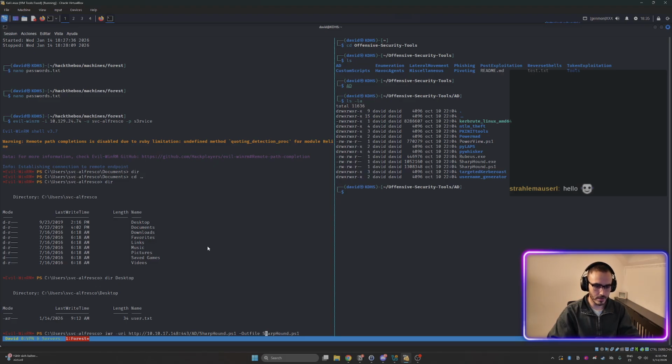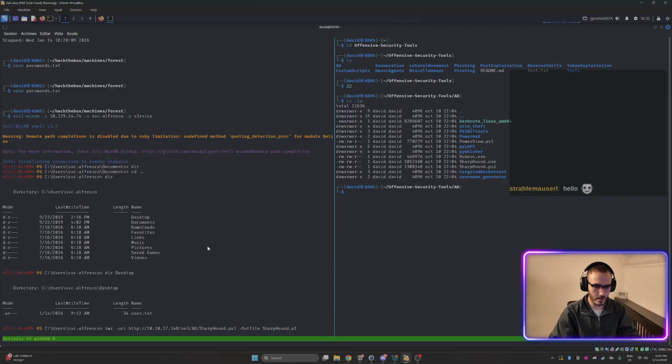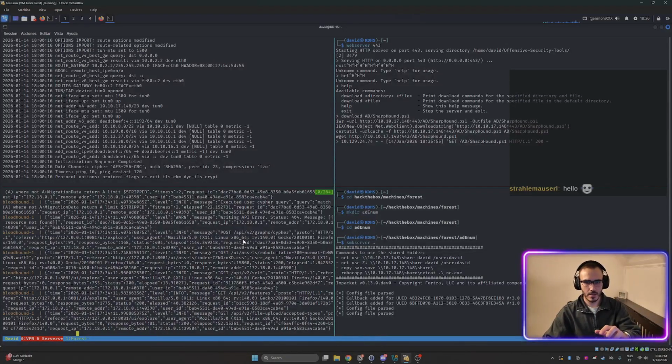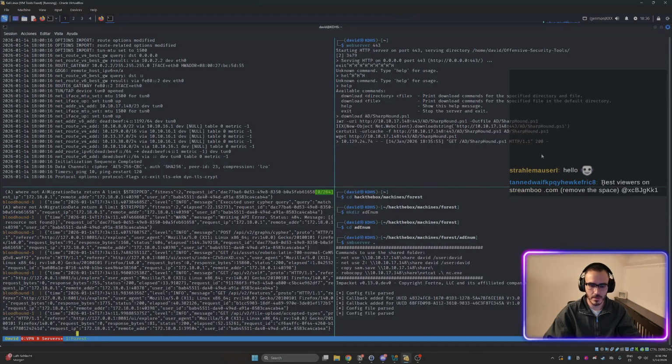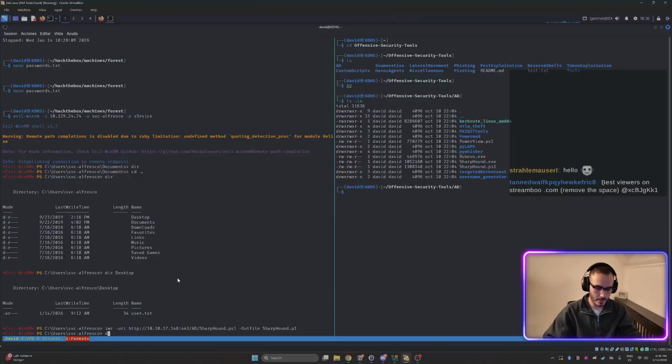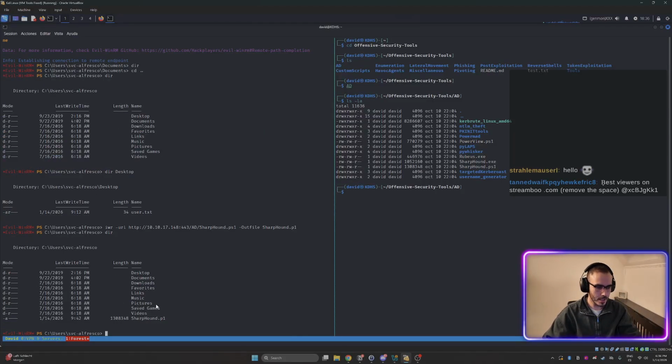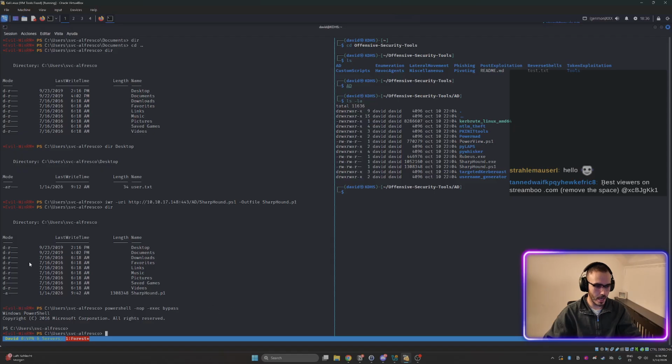Okay, before doing this, I'm going to move to another. Sorry. So as you can see, I was able to download the file. So now it should be on here. What we are going to do is bypass the PowerShell restriction on executing scripts. So now we have the terminal.